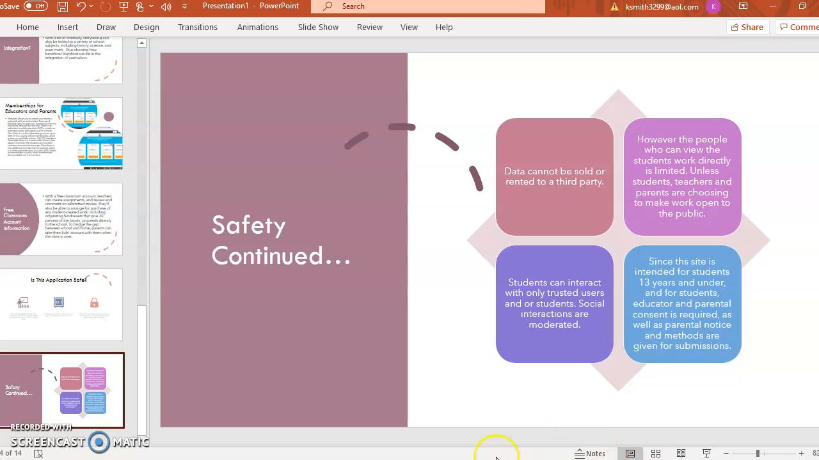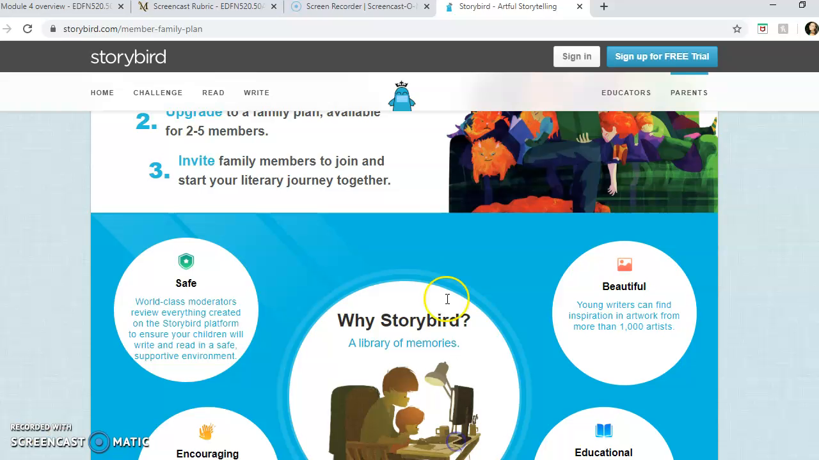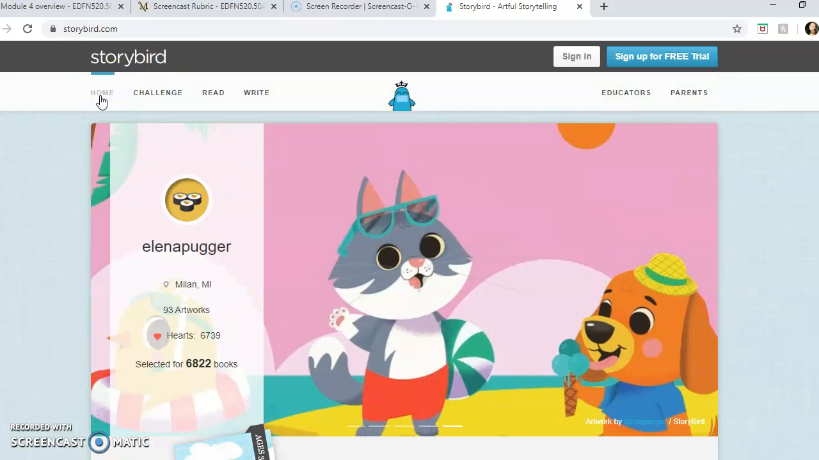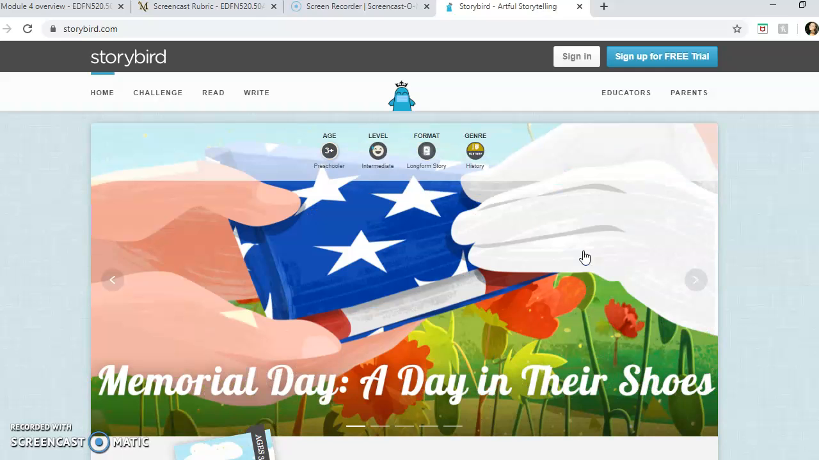So we're going to log out of my PowerPoint, and we're going to begin to look at Storybird itself. As we go to the home page, we're going to go through this really briefly and just talk about Storybird and the application itself, as you see it on the website.